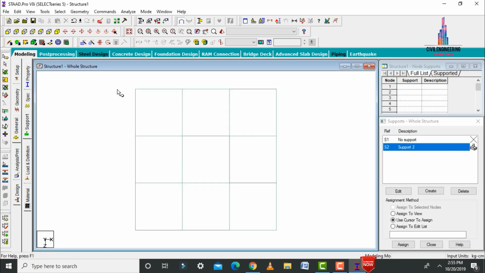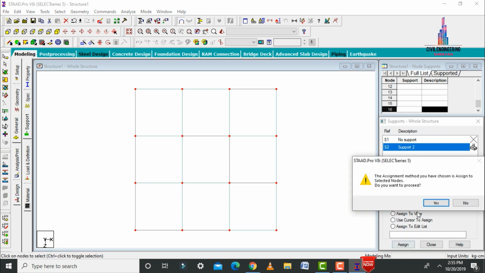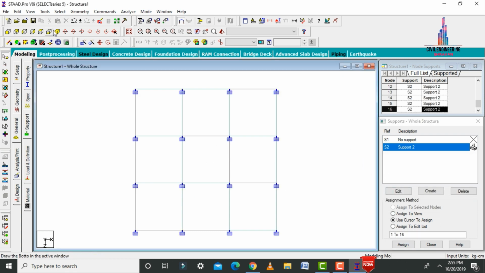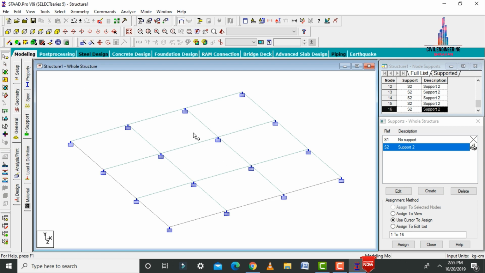In the top view, we have to select all the corner points. Why? Because these respected sections are assigned with the fixed supports, and at the center point also it will be assigned with fixed supports. Assign to selected nodes option, assign yes here. Okay. So why? Because these are the connections from the column section.